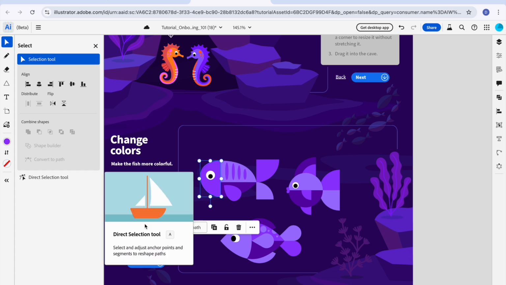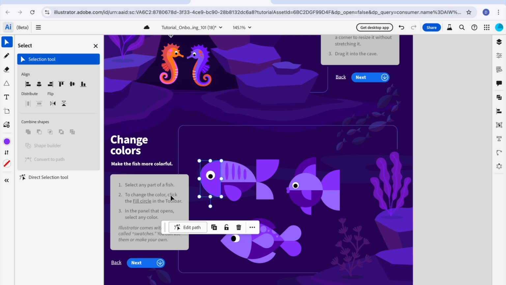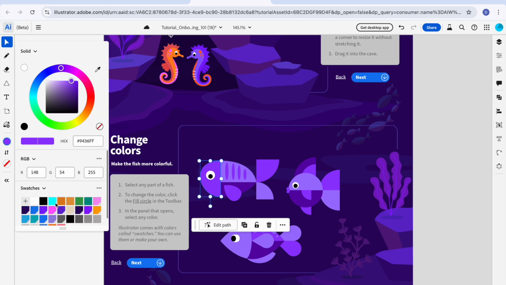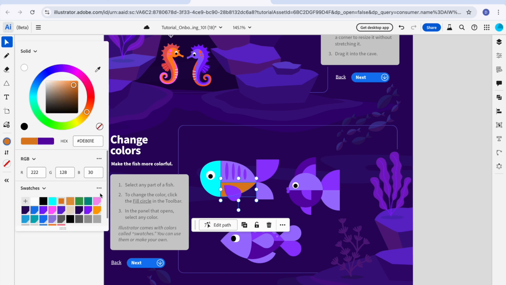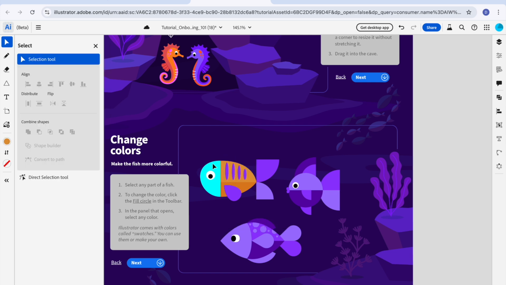Take a look here. It does say Illustrator comes with some swatches. You can use them or make them your own. So let's start off with the swatches. All right, so we got some swatches down here. I'm just going to go ahead and use the swatches to do my first one. Okay, this is going to be a really colorful fish of many various colors. We're not going to change the eyeball.